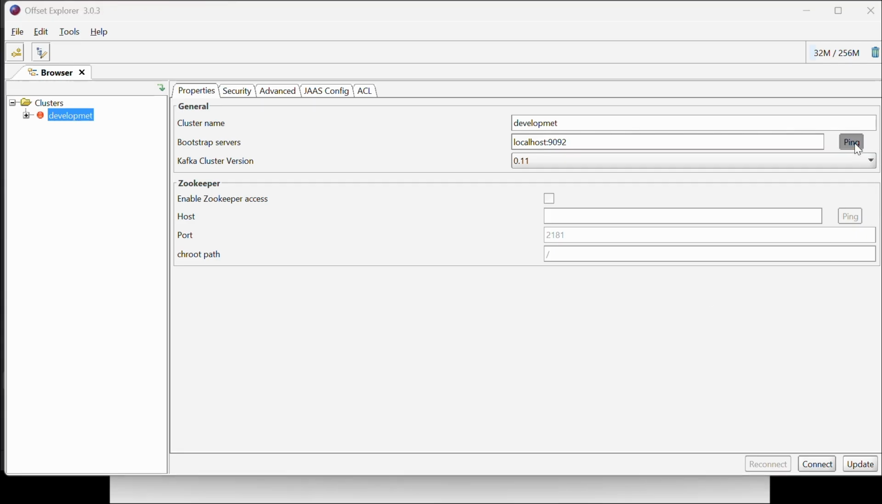Now I can come over here and see if ping works. Yeah, it's working. To download this, you just go to Google and write Offset Explorer. It will download automatically.